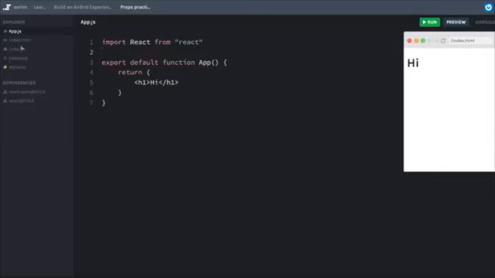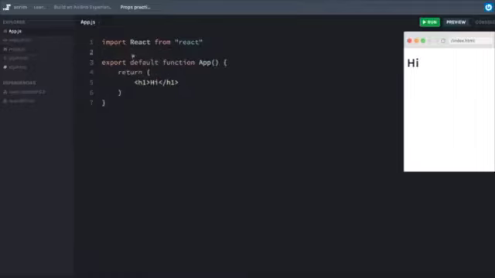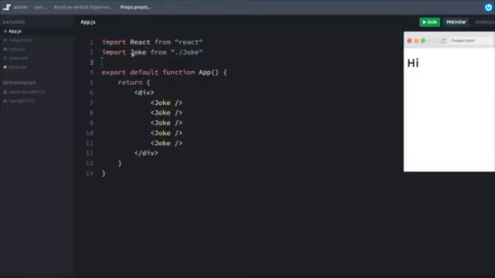Okay, and then it says to have the app component render 4 or 5 joke components. So I will kind of work backwards. We'll have this return a div that surrounds our 5 joke components. And those don't exist, so first I need to import them from a file called joke. And then I need to actually create that file.